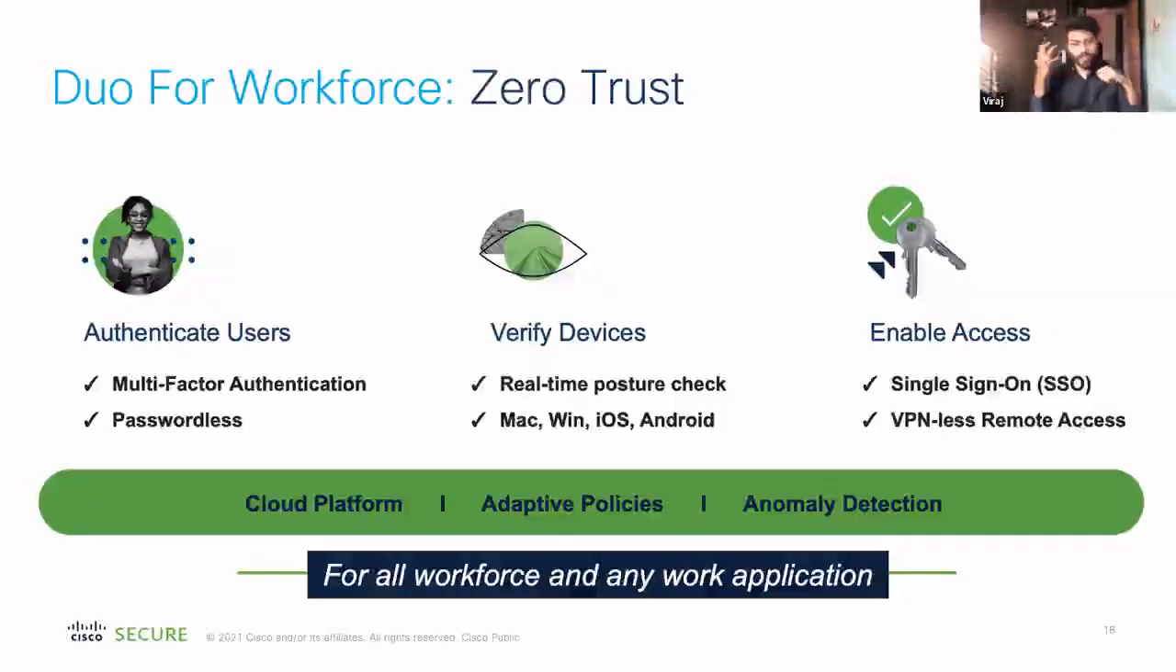And then in terms of enabling access itself, how are you giving it access to your network? Is it through Wi-Fi? Is it through VPN? Is it through single sign-on, which is SSO? So you have to have that access, right? So these are the basics of zero trust for workforce, where it's all about identity.